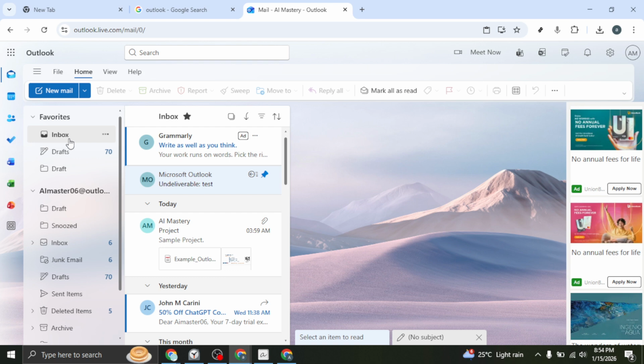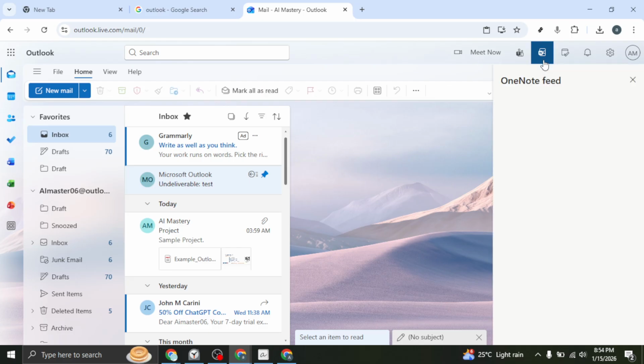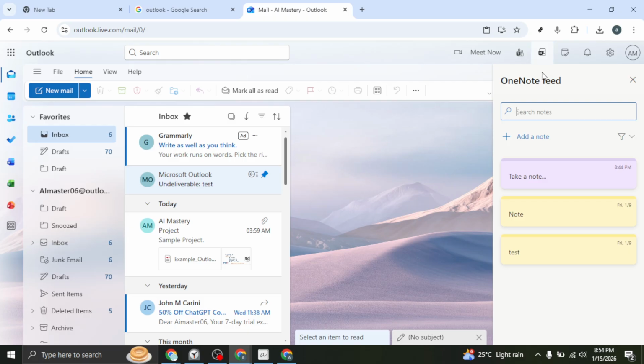Once Outlook loads, look toward the top right of the screen for the OneNote icon. It's typically the purple OneNote symbol and may appear alongside other Microsoft apps. Click that icon to open the OneNote experience within Outlook. This brings your notes into view without leaving your inbox, which is handy for quick edits or reference.